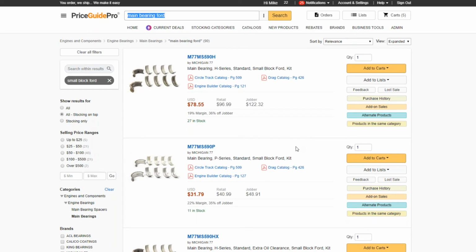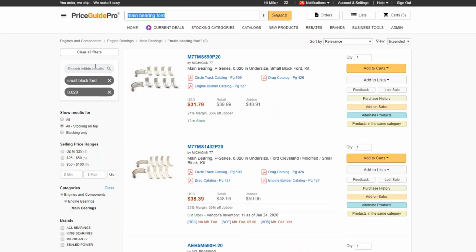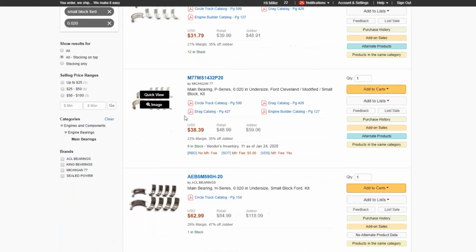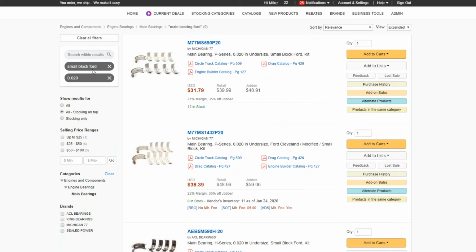Okay. So now we've gotten down to a small block Ford, and let's say that we're looking for an undersize. So we'll type in the value of 0.020. And now we are limited to main bearings, small block Ford, with an undersize.